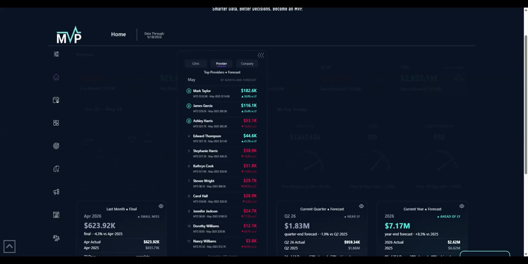This top performers view is also available in the expanded views for last month, current quarter forecast, and current year forecast. This allows you to evaluate top performers across multiple time horizons directly from the homepage.